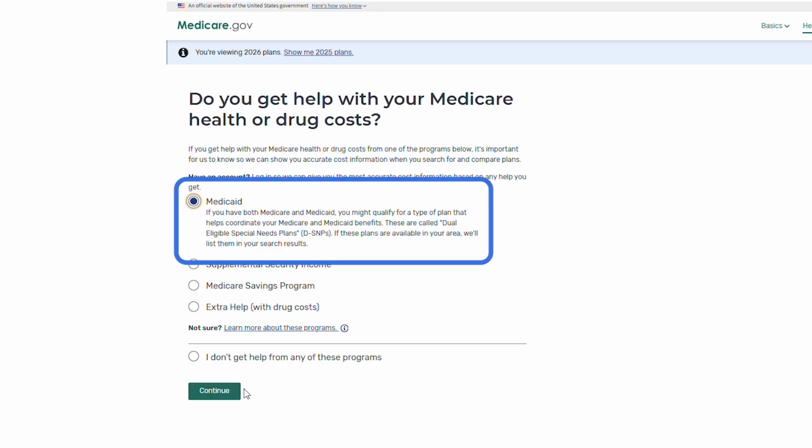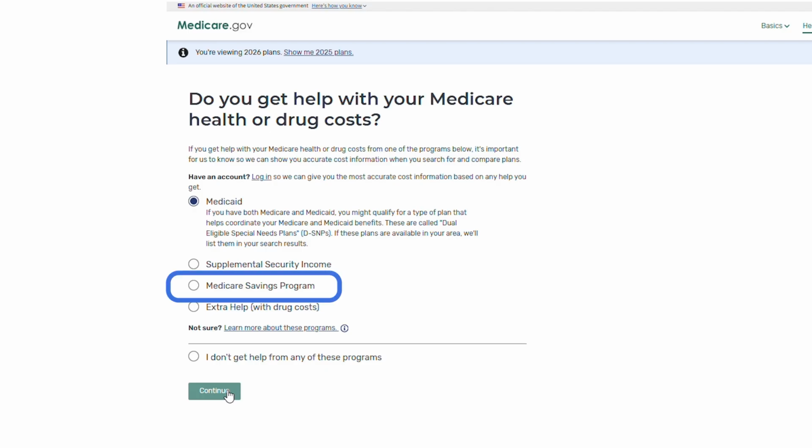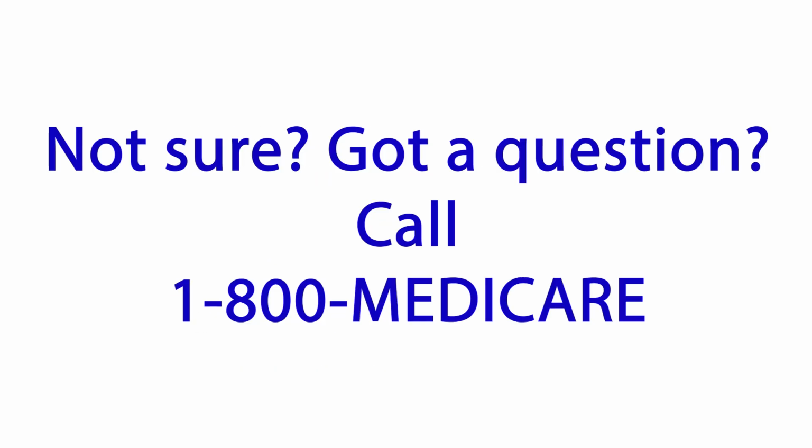If you have Medicaid, you have Apple Health and a teal-colored Provider One card. A Medicare Savings Program means the state is paying your Medicare Part B premium. Extra Help means you have lower-cost Part D drug coverage. And if you're not sure about any of these, give 1-800-MEDICARE a call and ask.